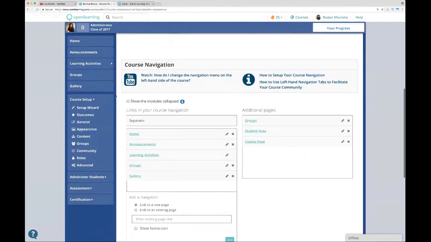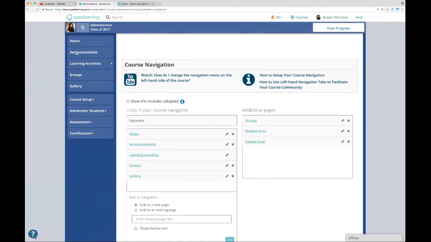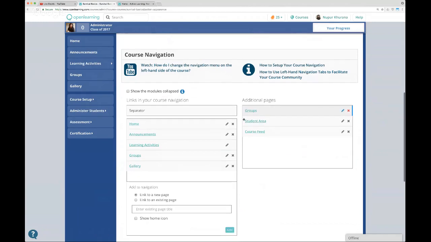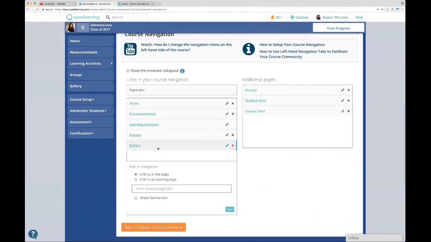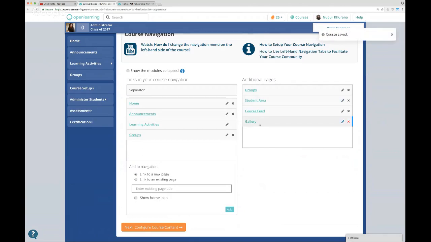Now, the navigation actually refers to these tabs that you see on the left. You see home, announcements, learning activities, groups, and gallery. These are the tabs available to you by default. Now, this, along with literally everything else on the platform, is customizable. All you need to do, say, if you don't want the gallery on the left-hand side, is just drag it to additional pages. It's still there if someday you want it back, but the students won't see it. That's right. So if it's in additional pages, that's the storeroom for tabs on the left.